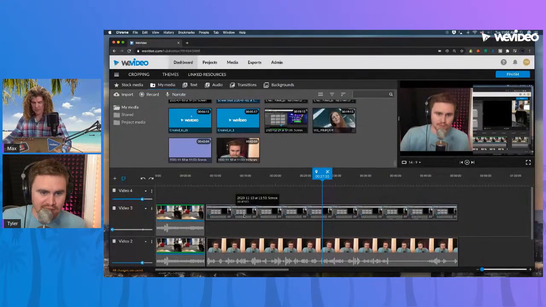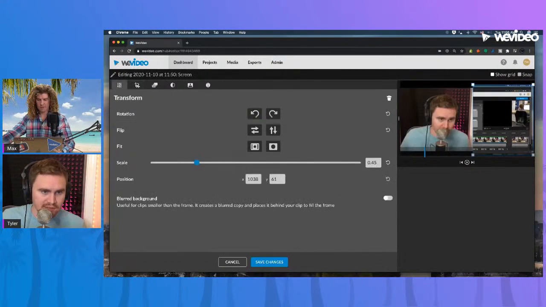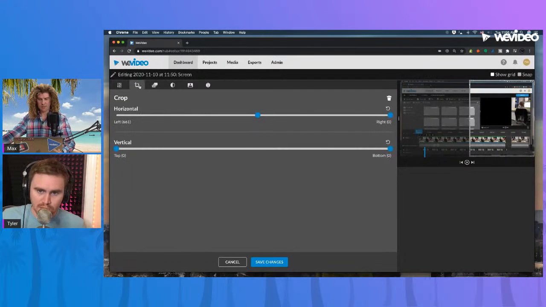Once again, I'm just going to show you how to get into that cropping tool. It's the same way you get into anything. Just double click to open the clip editor, and it's the second tab here. This will be available to all paid plans, so go ahead and check that out.